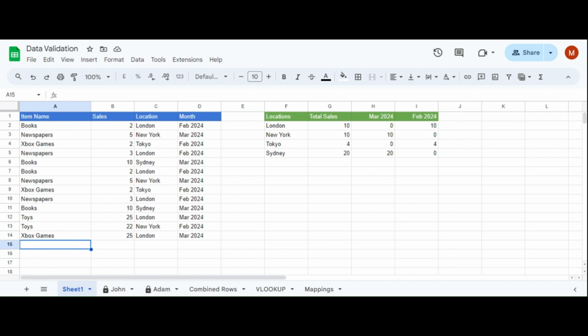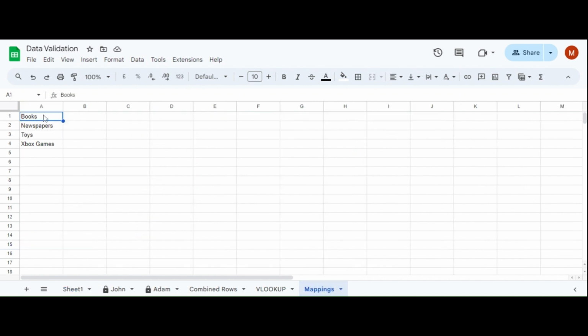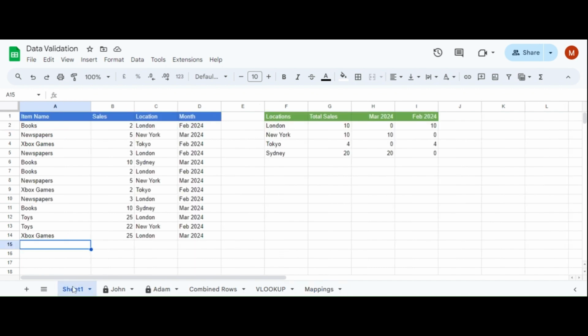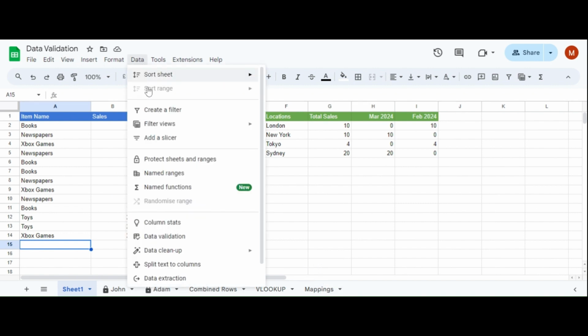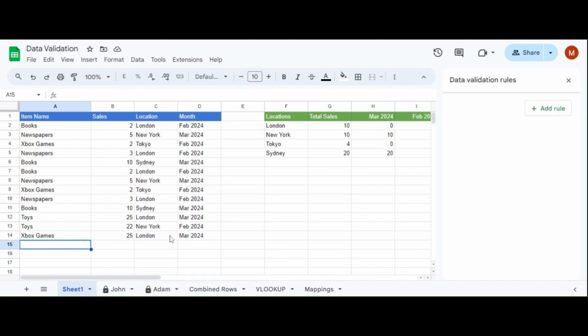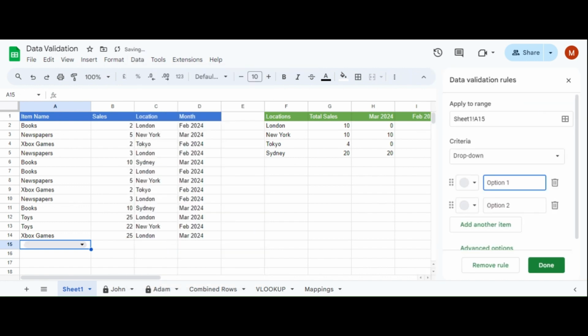It's very simple. So I have another sheet named mappings. Here I have written down the data validation data that will be used in sheet 1 column A. So now how can we put the data validation? It's very simple. You go to data, then you go to data validation. Then you add a rule.